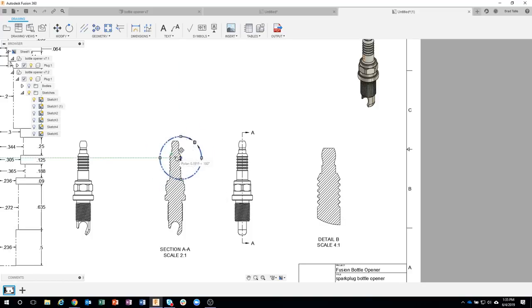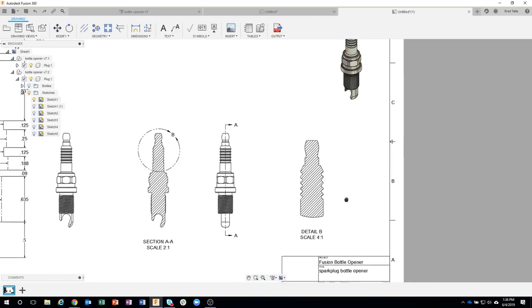Let me move this back a little bit, sort of centered. And I can always come in and move that B. So I'll click on that little B, for example, and move it down. Whoops, it jumped over. But you can drag that and change the location of where the text is supposed to be.